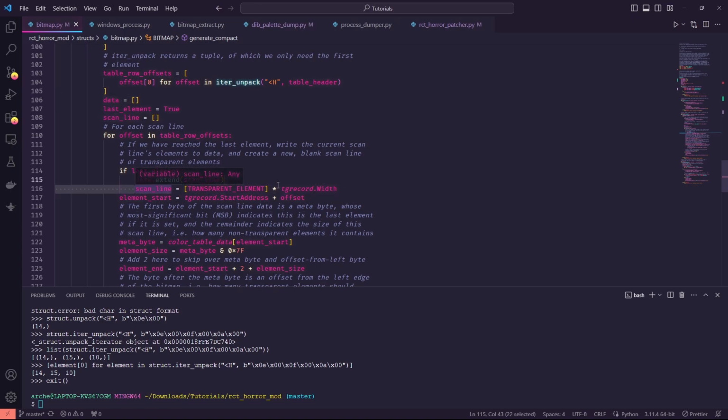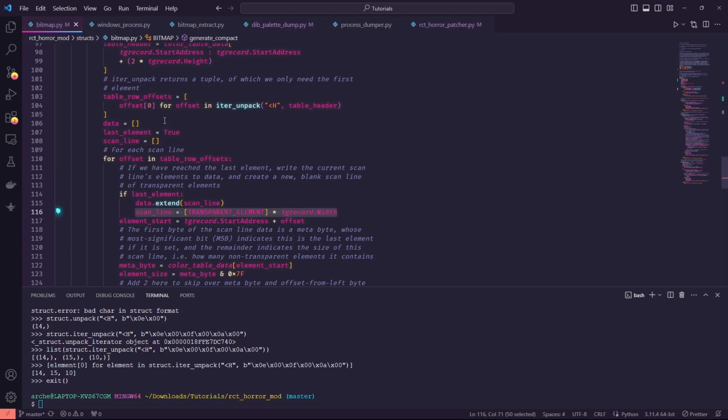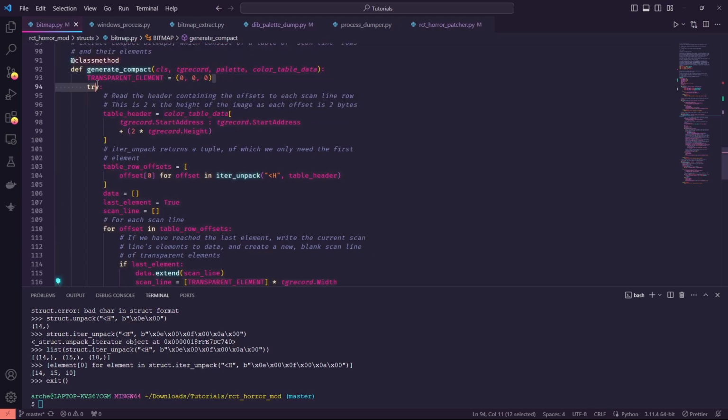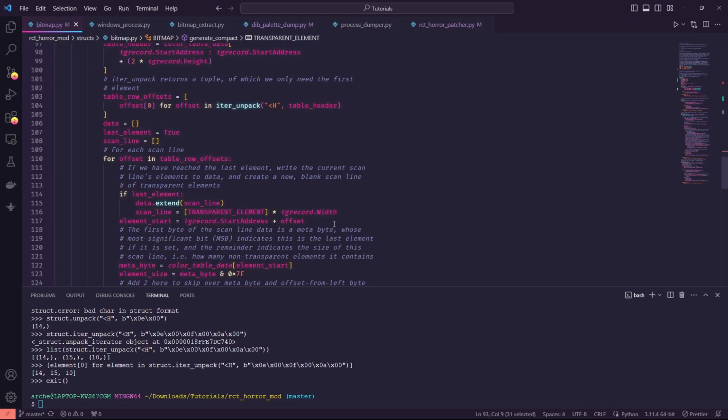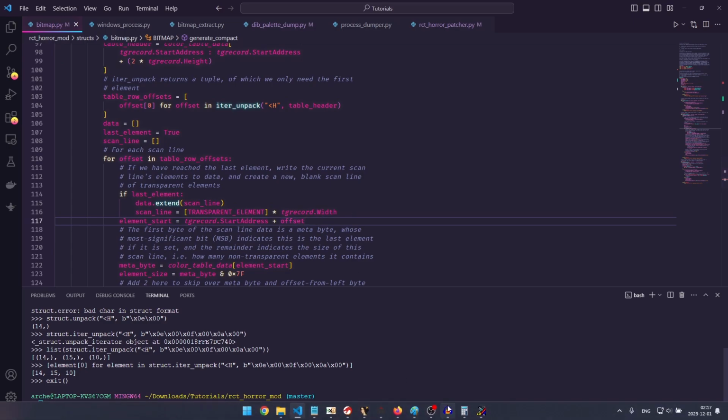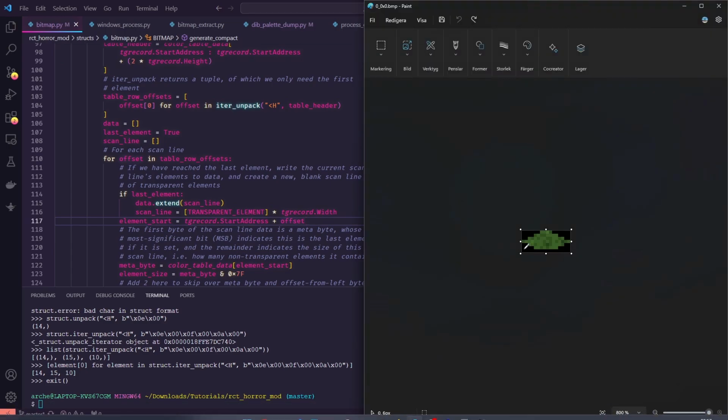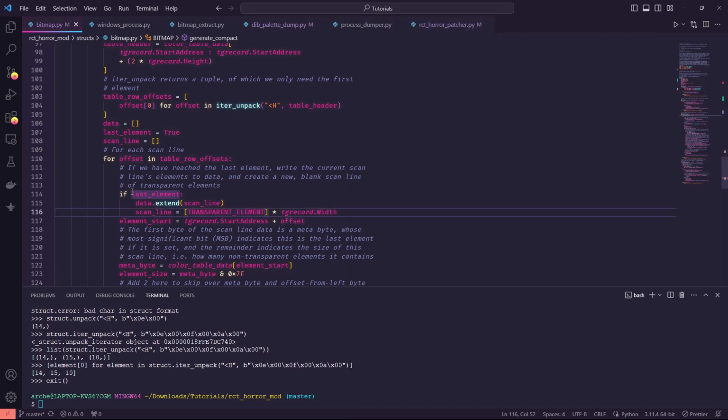And then we'll make a new scan line that is just made up of transparent elements times the width. So what does that mean? A transparent element is just black, 0, 0, 0, times the width. So basically we take a whole row of black pixels, however long the image is. In this case, what did I say? It was 16 pixels long. And we take a whole row of 16 black pixels.